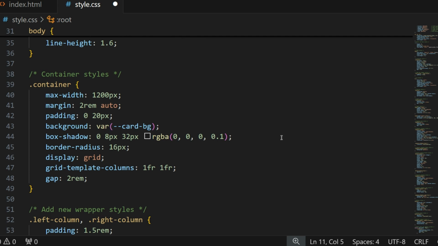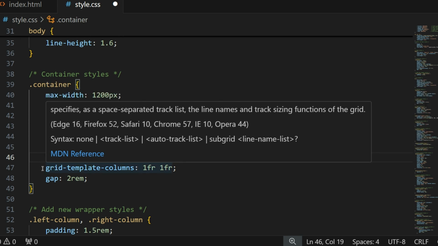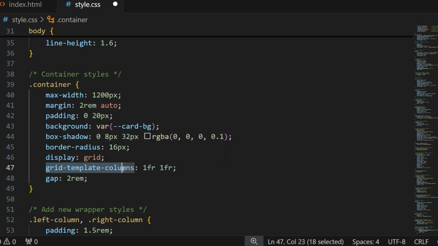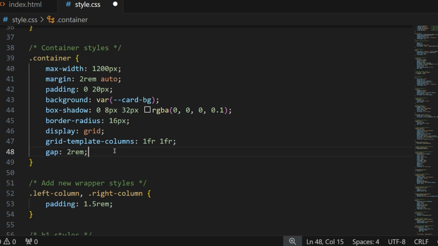Box shadow, we have added some box shadow here. Border radius, display grid. And what does this do? Grid template columns 1fr 1fr means it would give 50% width to each of those child components for this container element. Okay, and there is a gap of 2 rems.